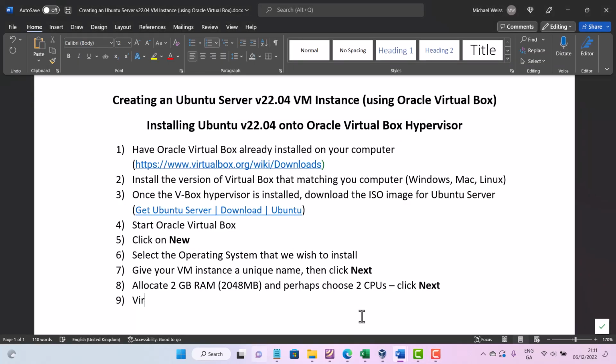So here we could just say VirtualBox will allocate 25 GB hard drive to your Ubuntu instance.